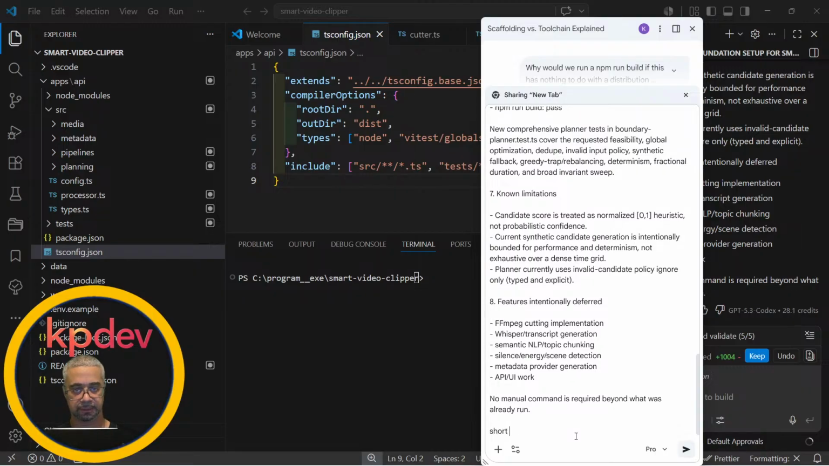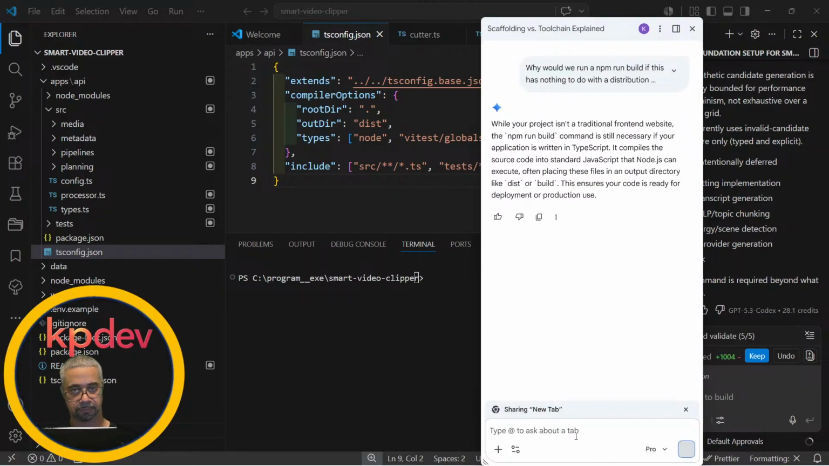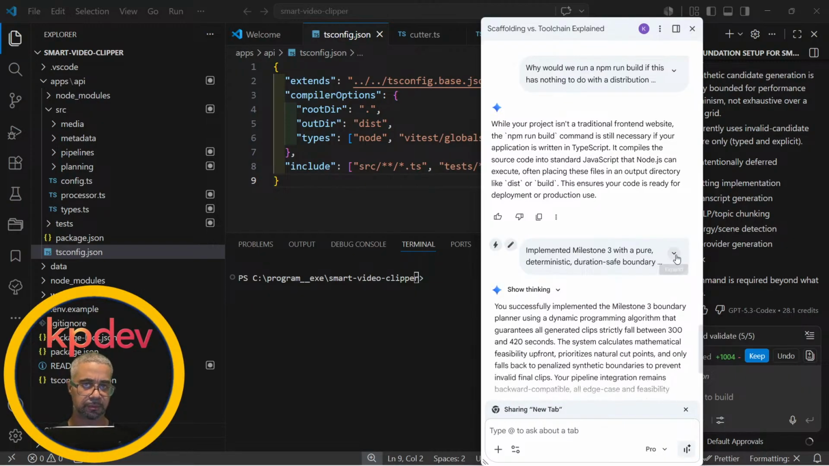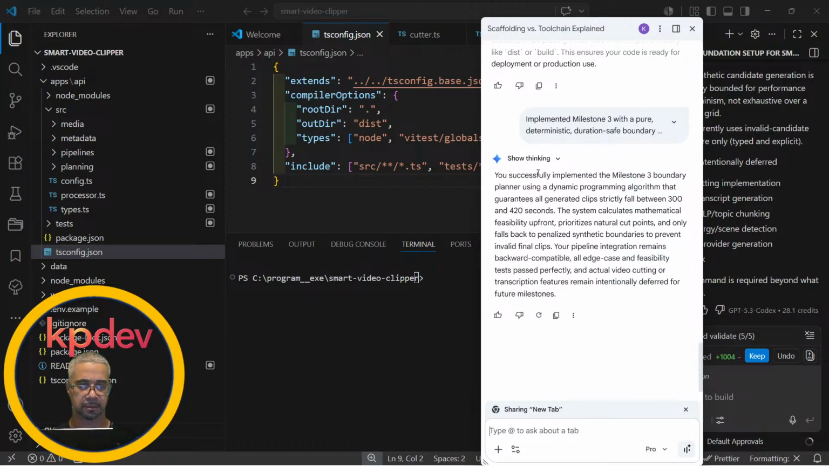Short answer, short form. So Gemini is going to give me a short form answer, which is what I've named. This is pretty much like a trigger.